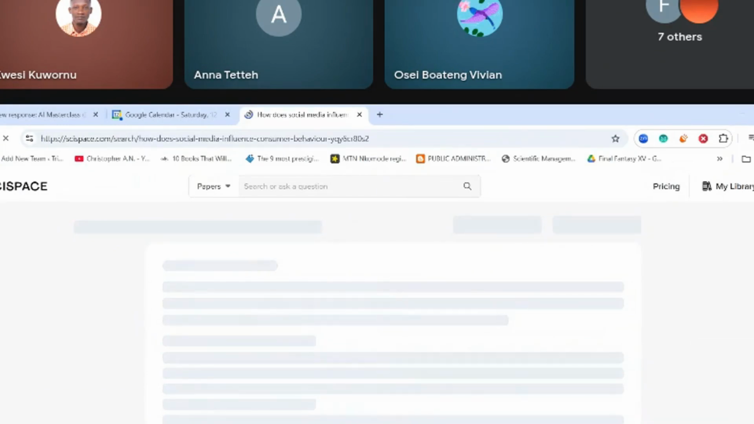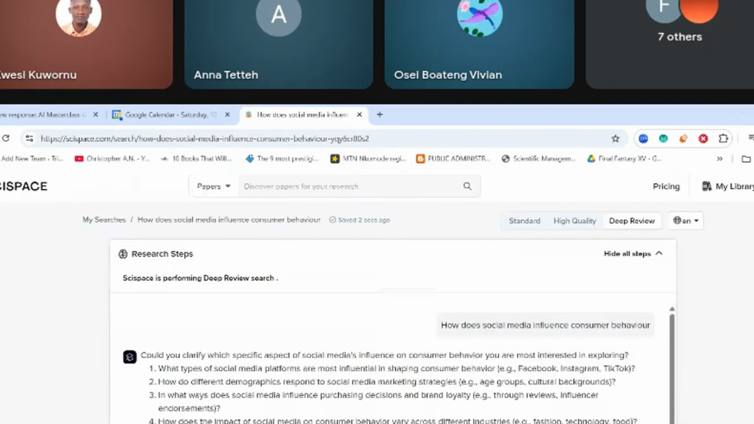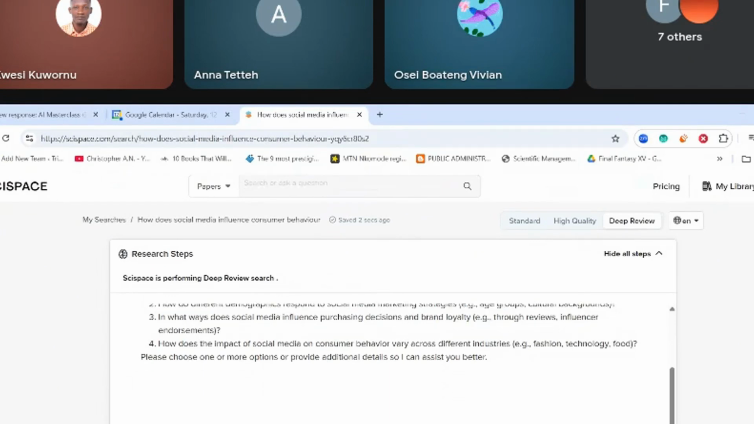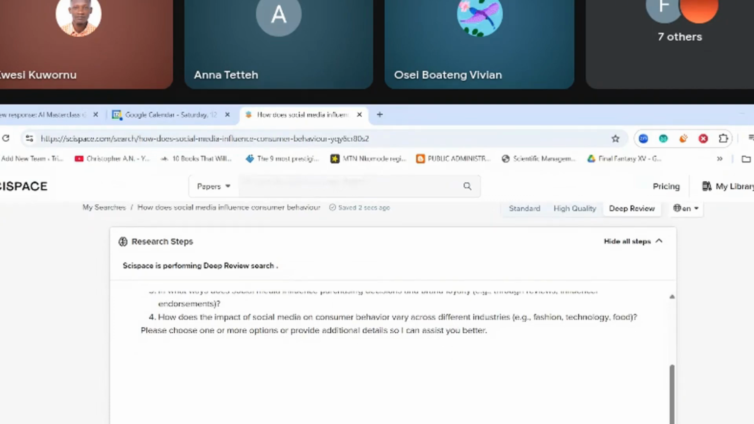search the net and give you papers to support. But first, it asks, okay, what types of social media platforms? Could you clarify which aspect of social media's influence? So, one, Facebook, how do different demographics respond? In what areas? And then it says, how does it impact? Okay. Please choose one or more options or provide additional details so I can assist you better.